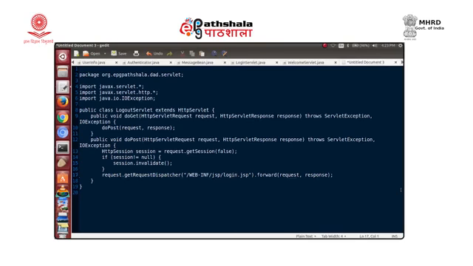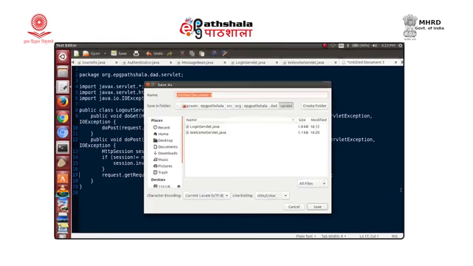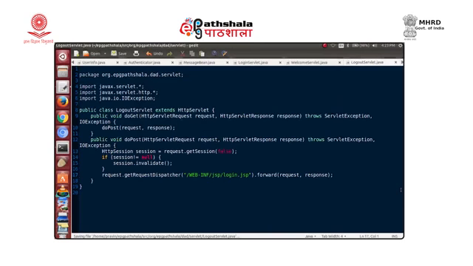But anyway, at the end we need to forward to the login page. This is nothing but forwarding to the login page. So, that is a logout servlet, which is quite simple. Let us save this as logout servlet. So, this is the LogoutServlet.java.